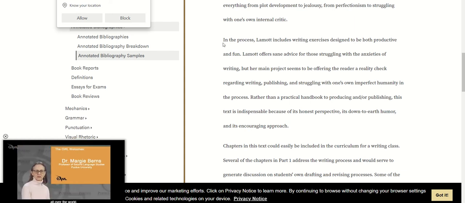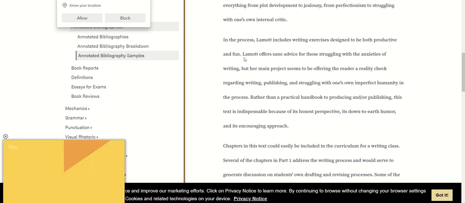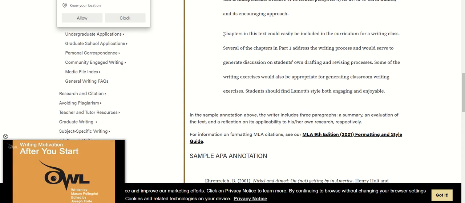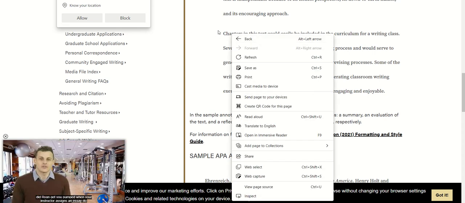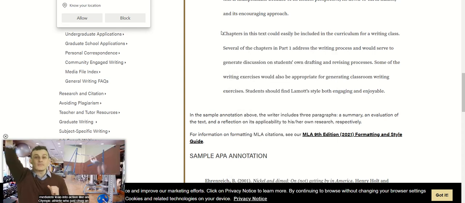We go to the second paragraph and read the first sentence: In the process, Lamott includes writing exercises designed to be both productive and fun. So this is still summarizing the source. We get to the final paragraph, and it looks like they're doing something different now. They're no longer just summarizing the source, but they're telling you how they're going to use it.